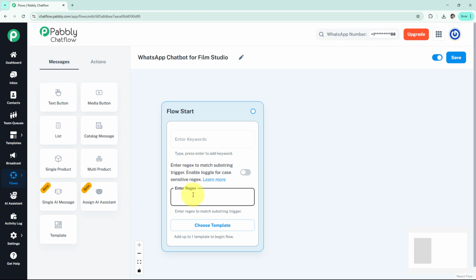However, we also have an option to enter regex, and regex is short term used for regular expression, and it is a special pattern of characters which help us by activating the chatbot with any given keyword. To use regex, we have to use a specific format, which is this. You can also enable toggle for case sensitive regex.